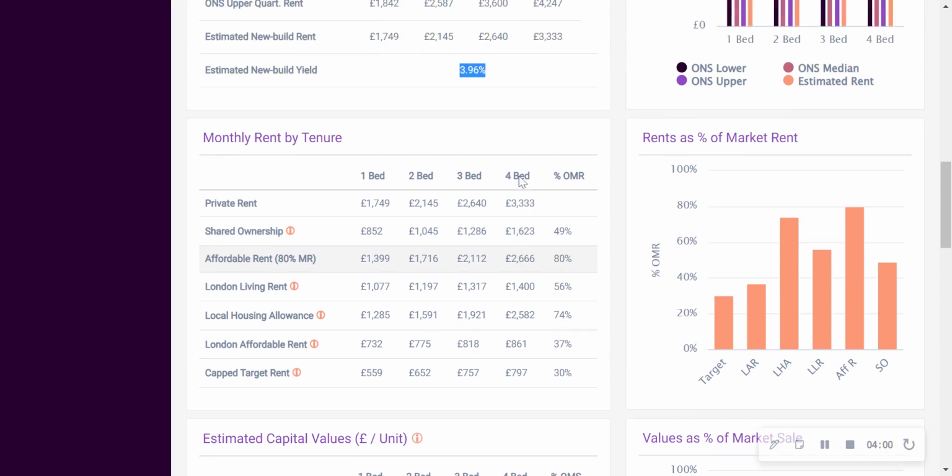We then access a number of other databases to work out what the rental estimates would be for other affordable tenures. So for instance, London Living Rents, which is a London-specific tenure, is taken from a database provided by the GLA. The local housing allowance rate is taken from the VOA database based on the broad rental market area.